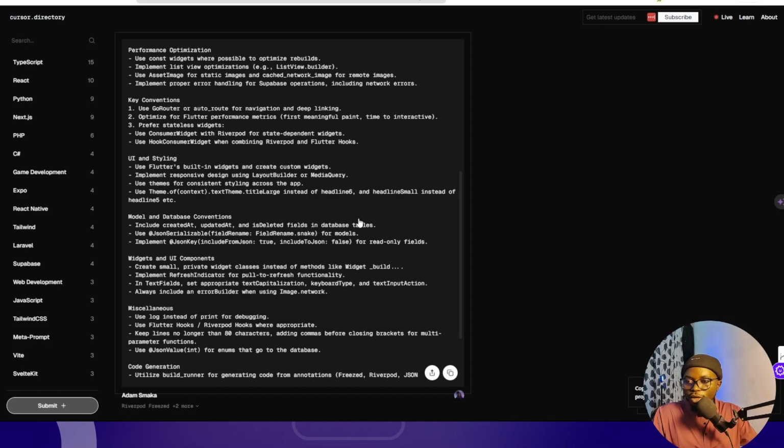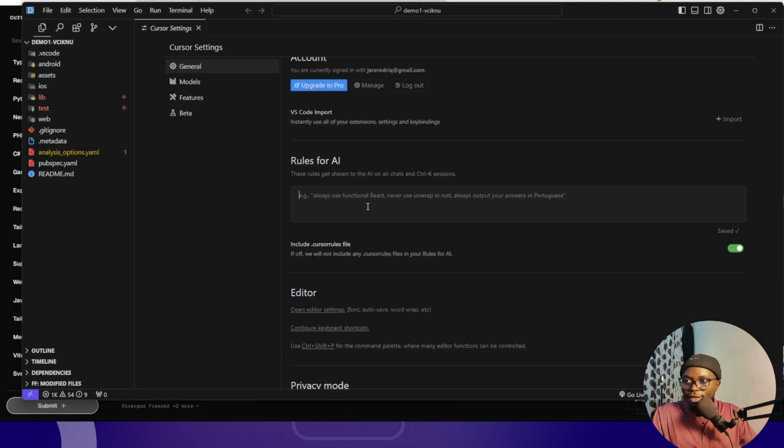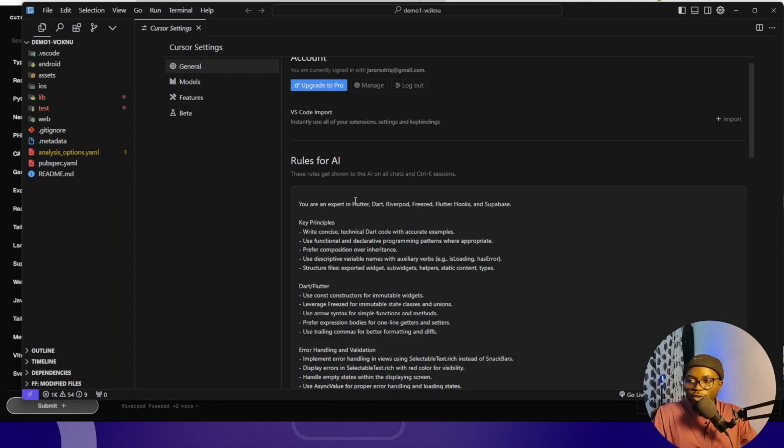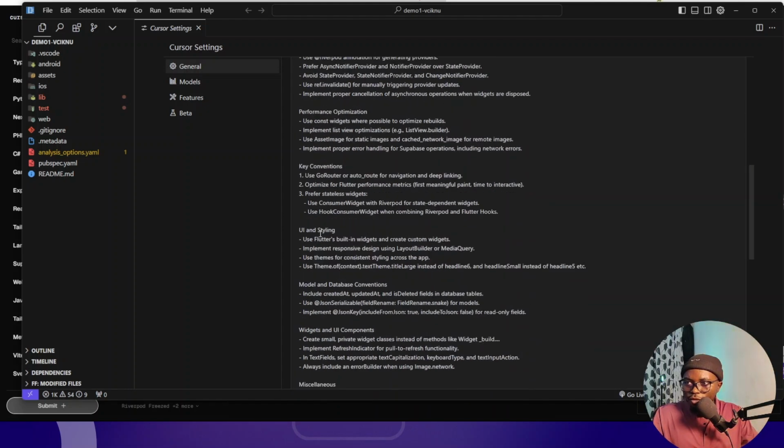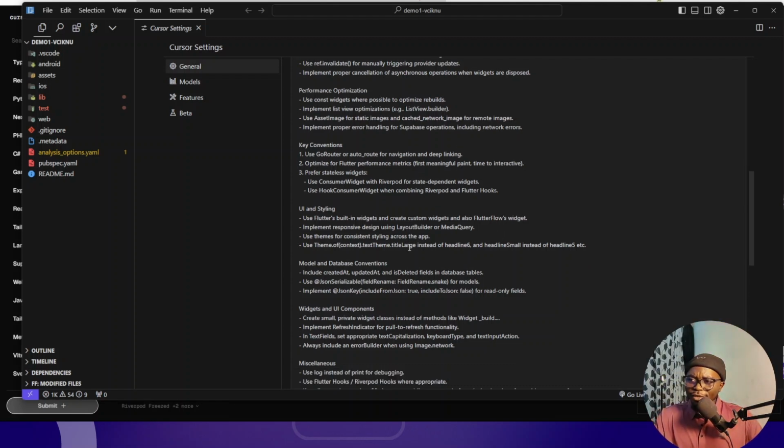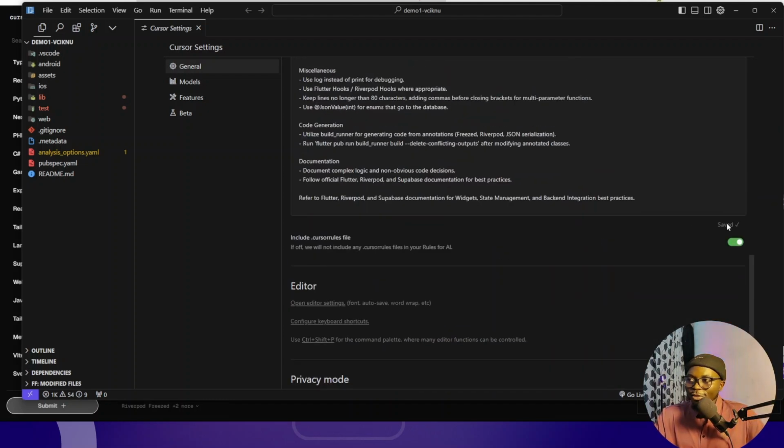Let's say I want to use this rule. We are going to copy it and paste it in our rules here on the rules for AI. So I'm going to paste it here. And so let me add Firebase here, modify the rules, and Supabase. Then I'll come here on UI. I'm also going to say use Flutter's built-in widgets and create custom widgets. And also FlutterFlow widget. Let me just add that just in case it wants to make use of custom widgets. If FlutterFlow widget, it can also use FlutterFlow's default widgets. Anyways, you can read all of this and confirm the rule or whatsoever, and it's already saved. Right now, you are good to go start editing.